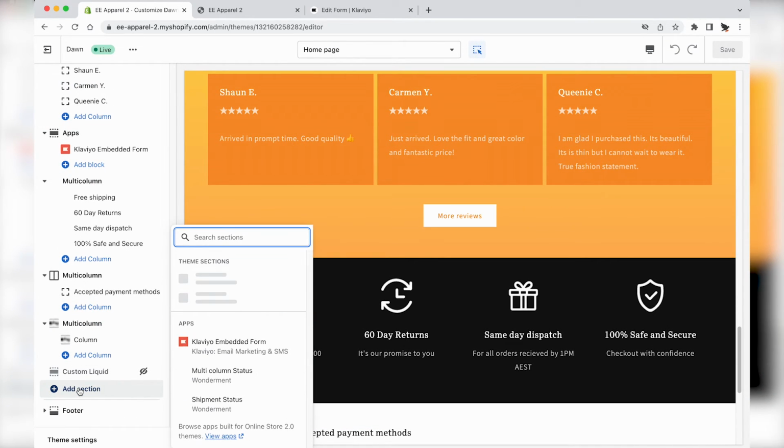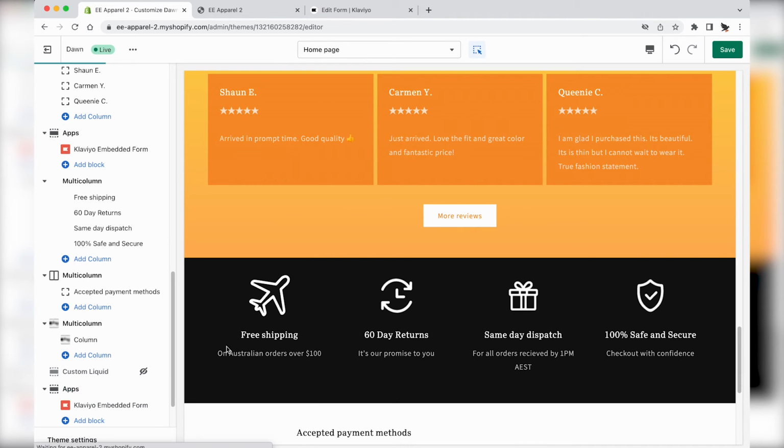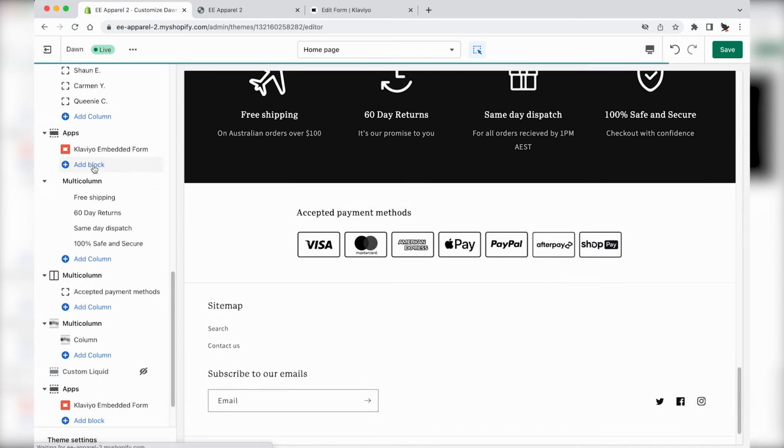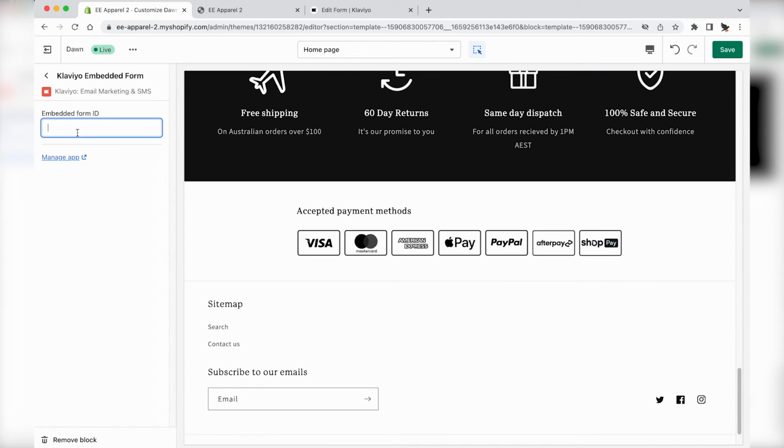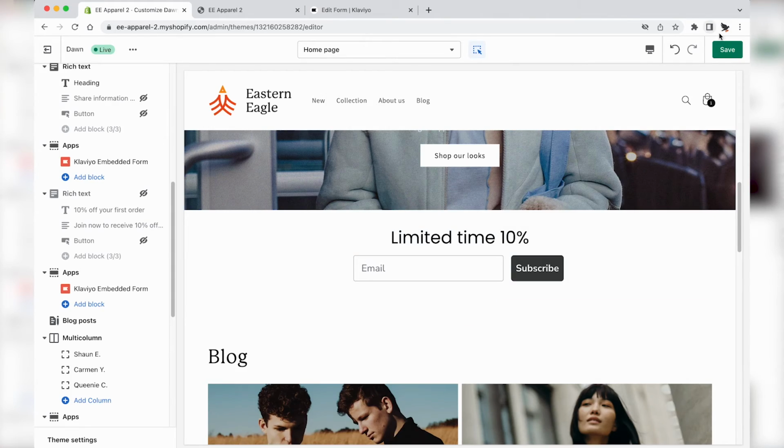Scroll down to Apps. You can see the Klaviyo Embed form. Here you need to add the form ID. This is the 6-digit code, and that's it. The form will now show on the website. Click Save, and it's live on the site. All right, that's it. Now the forms are complete.